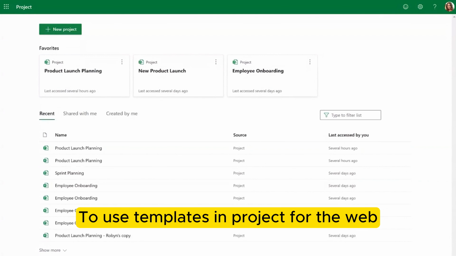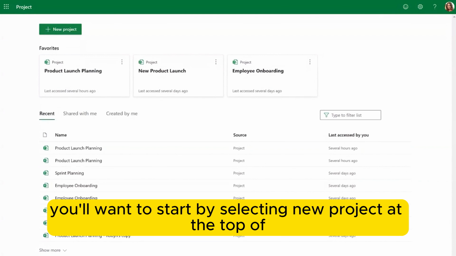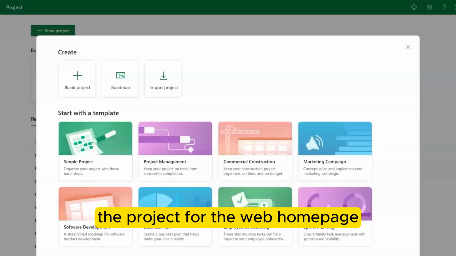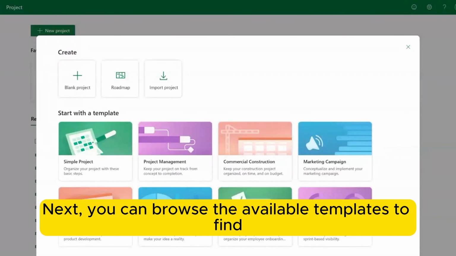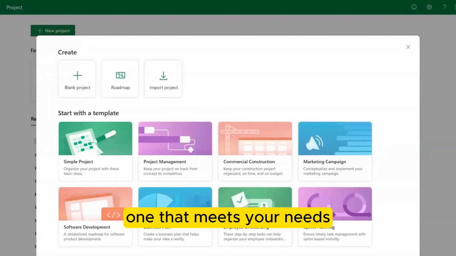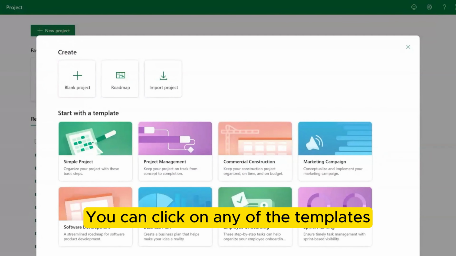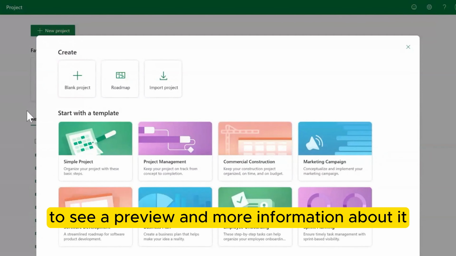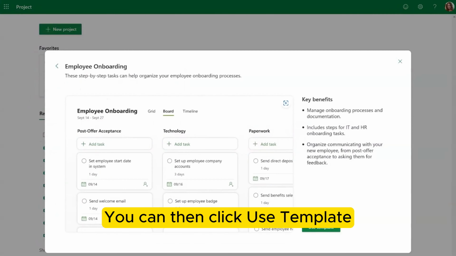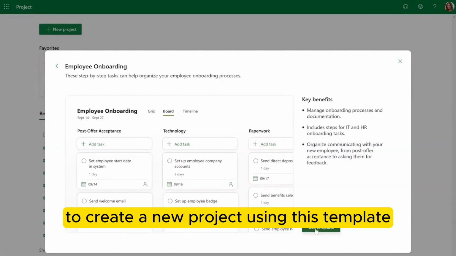To use templates in Project for the web, you'll want to start by selecting New Project at the top of the Project for the web homepage. Next, you can browse the available templates to find one that meets your needs. You can click on any of the templates to see a preview and more information about it. You can then click Use Template to create a new project using this template.